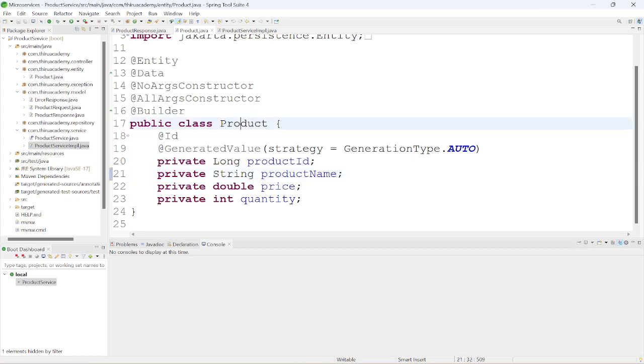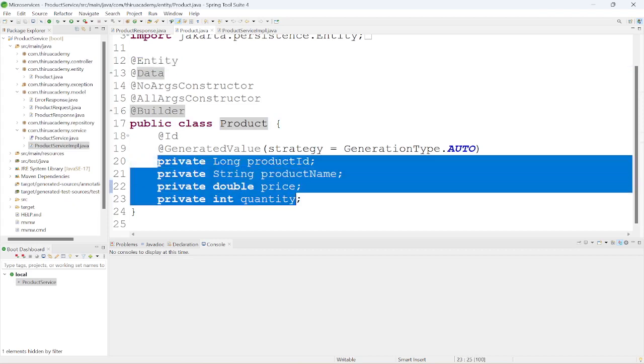This is an entity class. The entire project is one of the microservices projects which I have developed. Now we'll see how we can use BeanUtils. We can identify that this class is annotated with @Entity. In this entity class we have four properties: product ID, product name, price and quantity.